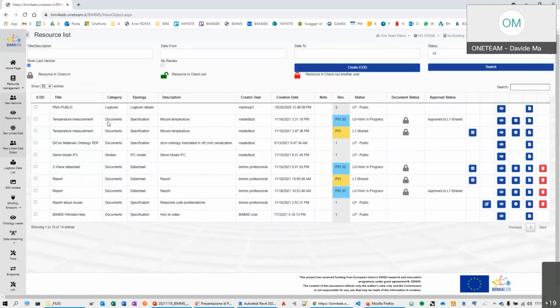This is the main view of the list of the resources, for example, for this project, for the one team demo. As you see there, you can see that there is a list of different categories of documents. There are documents, there are logbooks, there are models, and categories of documents that can change in typology. For example, we can have documents that are specifications, but we can also have documents that are data sheets or some other kind of classification of the documents.